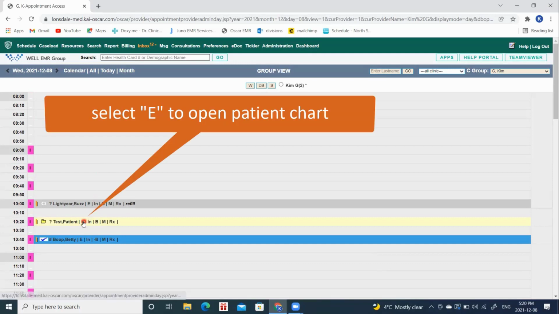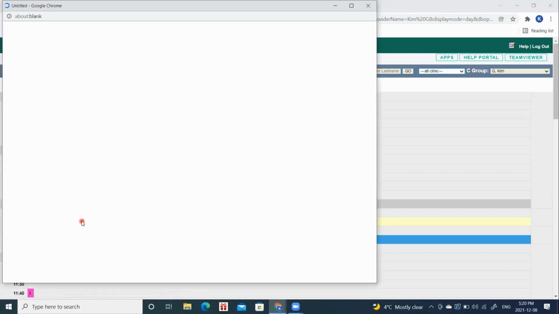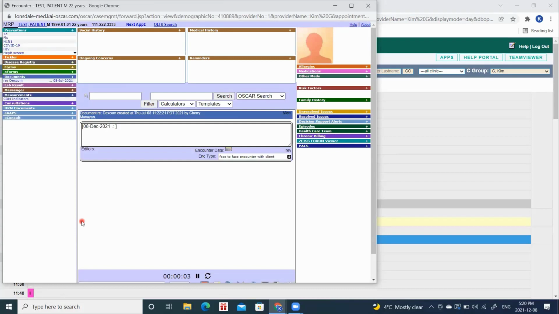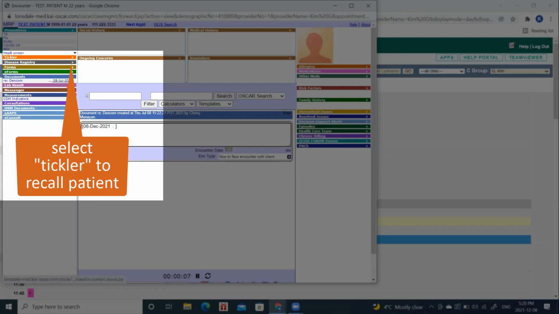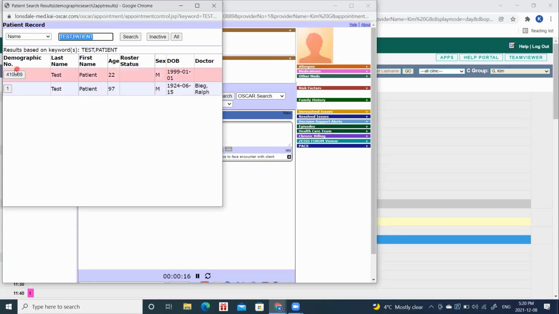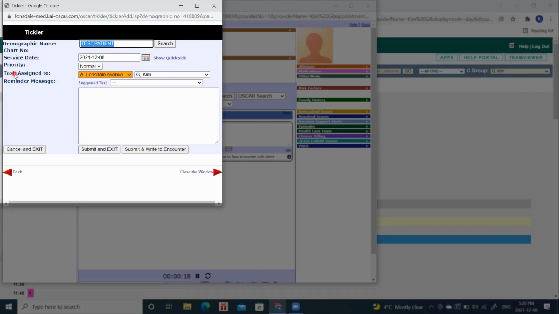I'm going to go into their e-chart. And I, as a physician, am going to create a tickler, which in other words is a message to recall this patient. Anytime we add new information to a chart, we want to hit the add or plus sign. So here I'm going to add a tickler to this patient's chart. I'm going to make sure I have the right patient. I am now going to type what I need. Ask patient to come in, TCI.